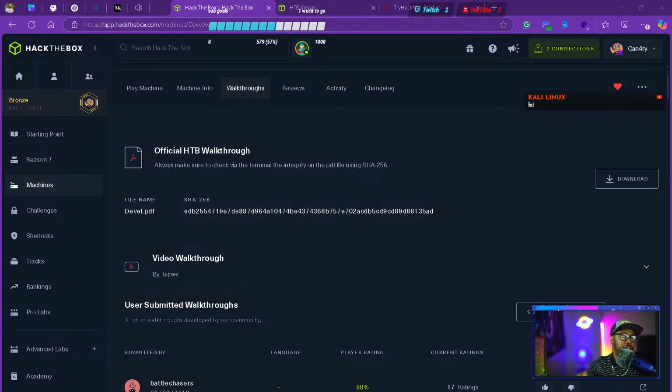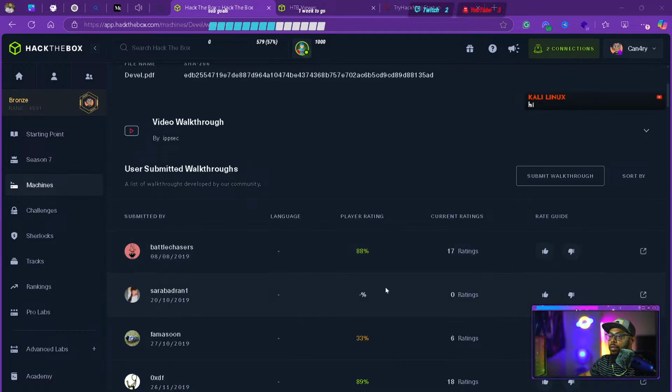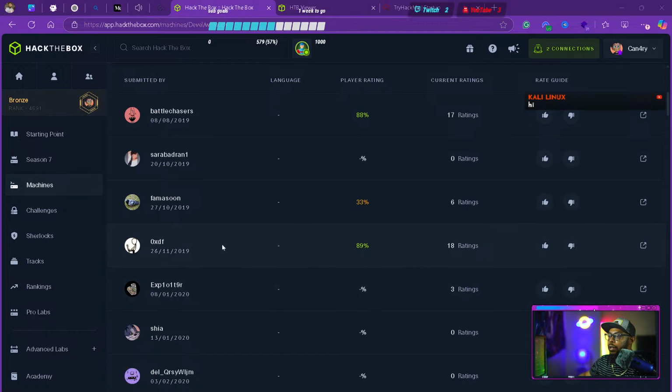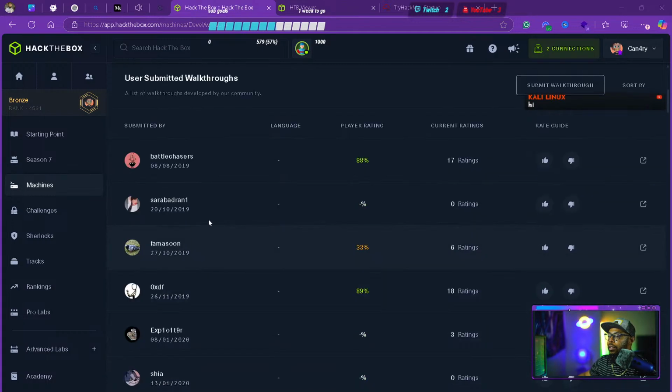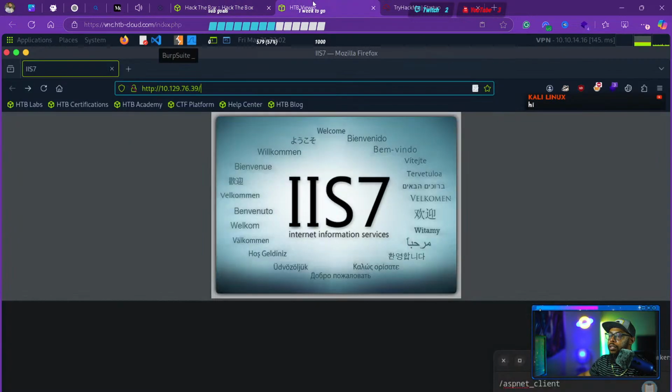I wish they would have showed us how to do this the regular way, the non-Metasploit way. Let me see if somebody else shows how to do the non. I can do the Metasploit way. That's how I did it the last time, but it's just kind of easy that way. Let's see. One of these people are amazing. Dang, nobody got good ratings.